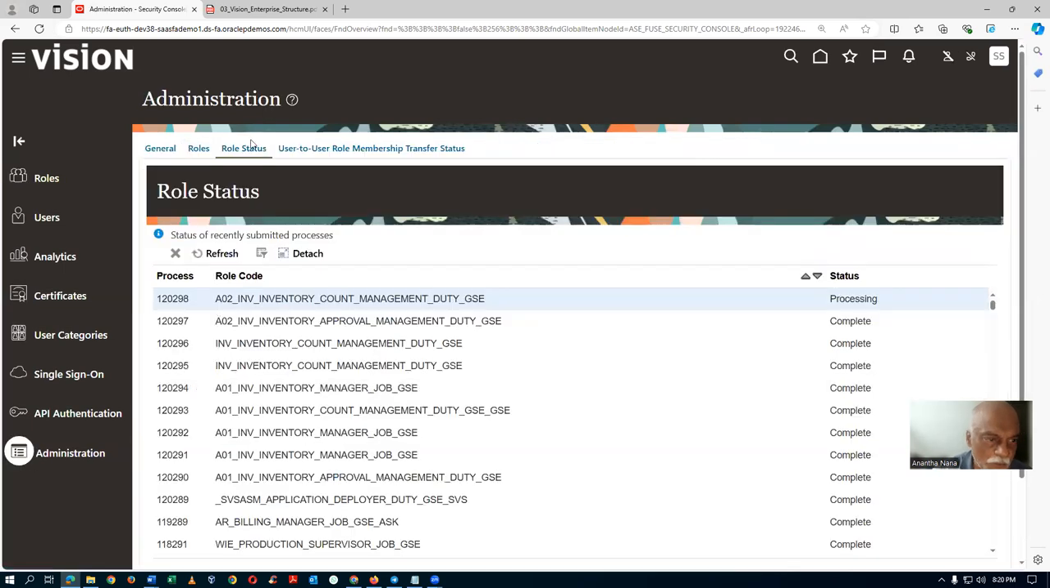In the administration, you go to the role status. It's now processing. If you click on refresh, it will be getting processed. It takes some time. Fine. It's now completed. Now, the third one is what?